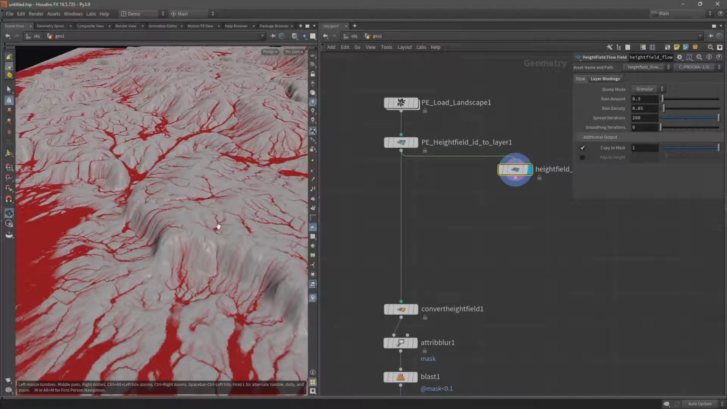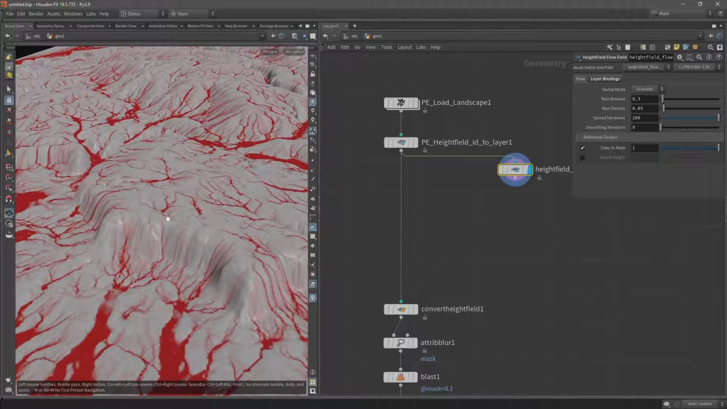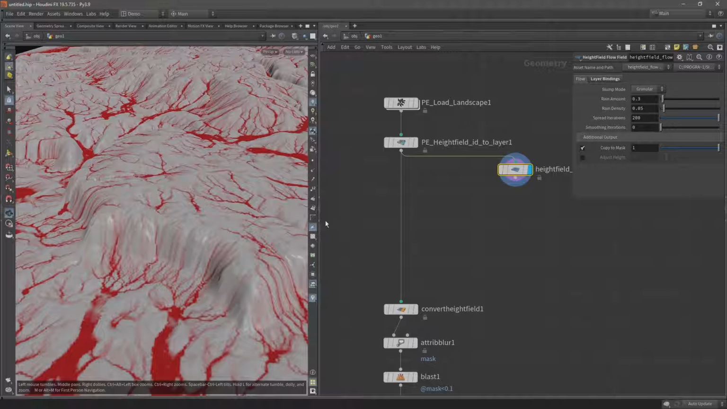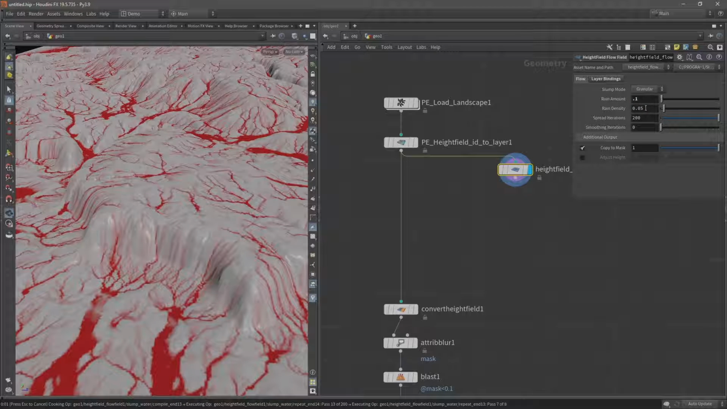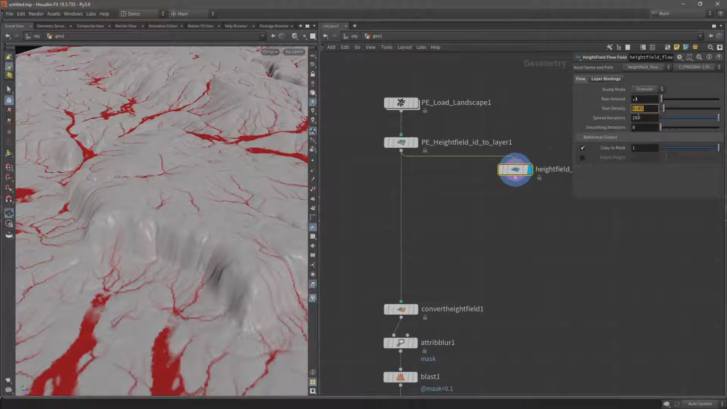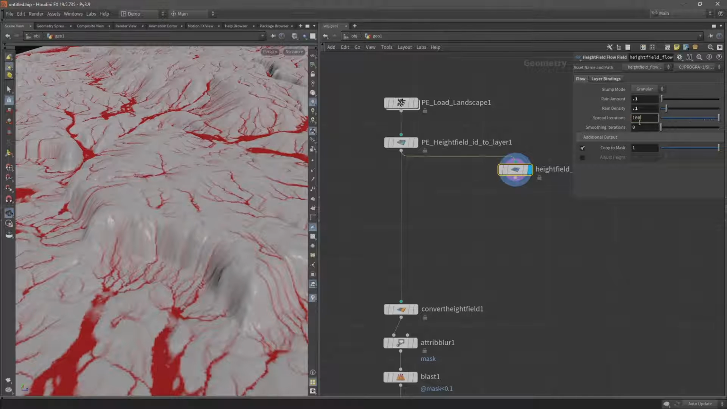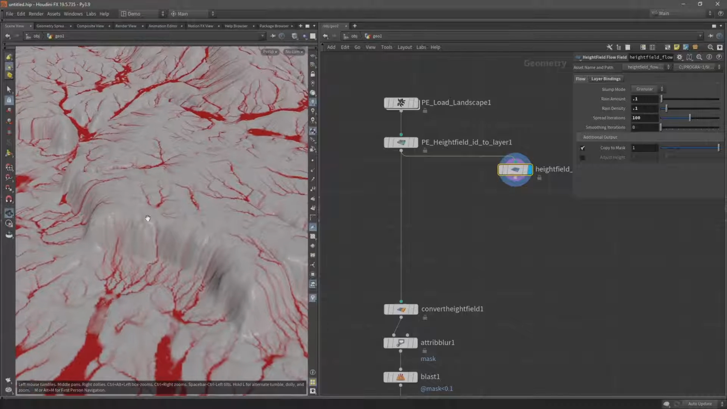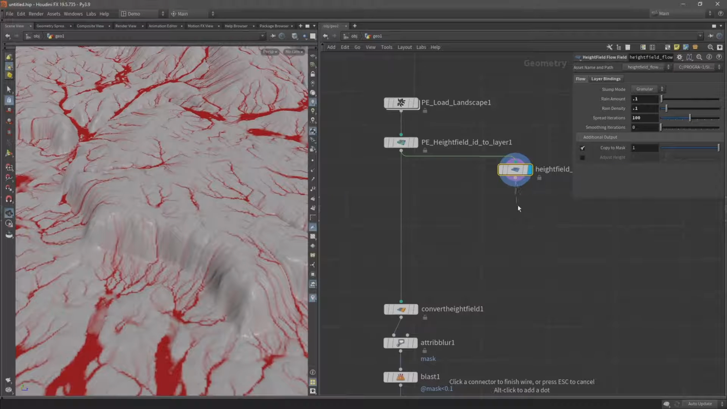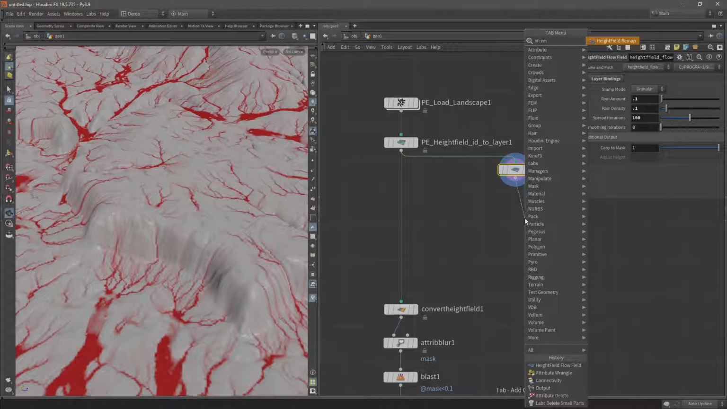And here you can see that flow mask, and it's quite heavy, so I'm going to tone it down a little bit, change the rain amount to 0.1, as well as the density to 0.1, and then I'm going to change the spread of iterations to 100. That's a bit more subtle. Let's add a height field remap.